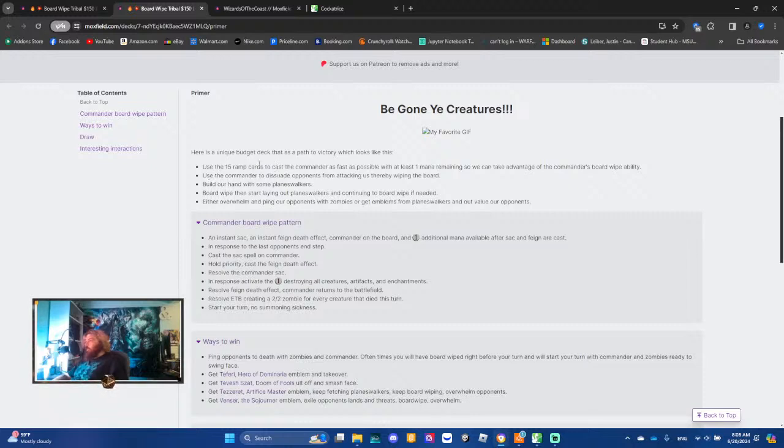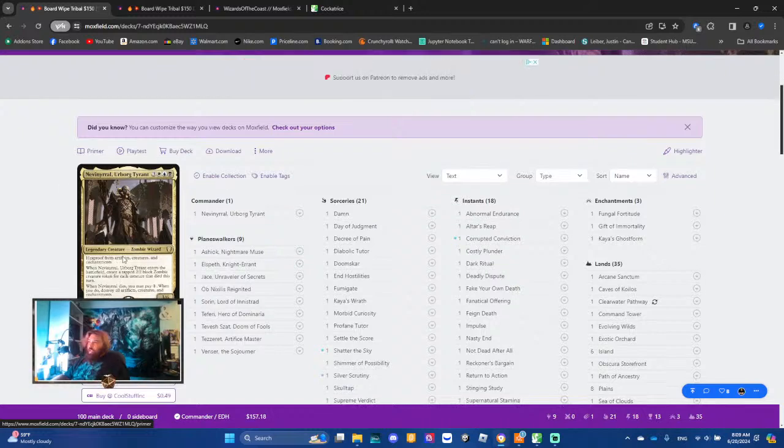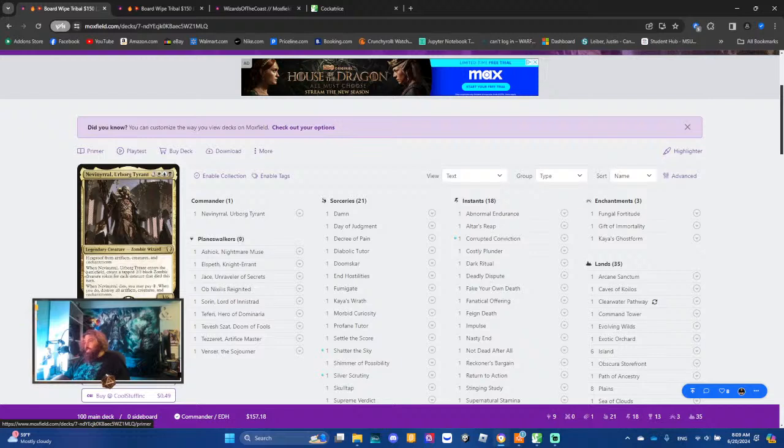So use the 15 ramp cards to cast the commander as fast as possible with at least 1 mana remaining, so we can take advantage of the commander's board wipe. So let's look at the commander. Hexproof from artifacts, creatures, and enchantments. Jeez. Whenever he enters the battlefield, create a tapped zombie token for each creature that dies this turn. When he dies, you may pay 1. When you do, destroy all creatures, artifacts, and enchantments. Okay.